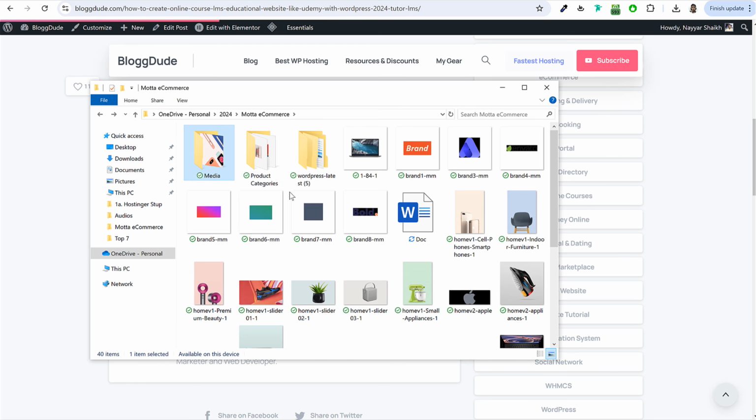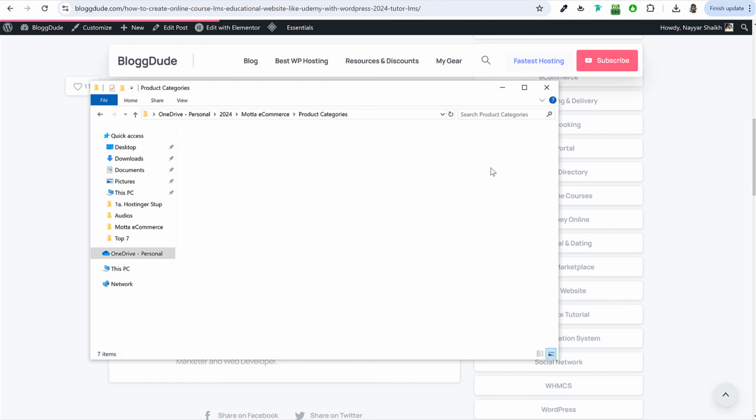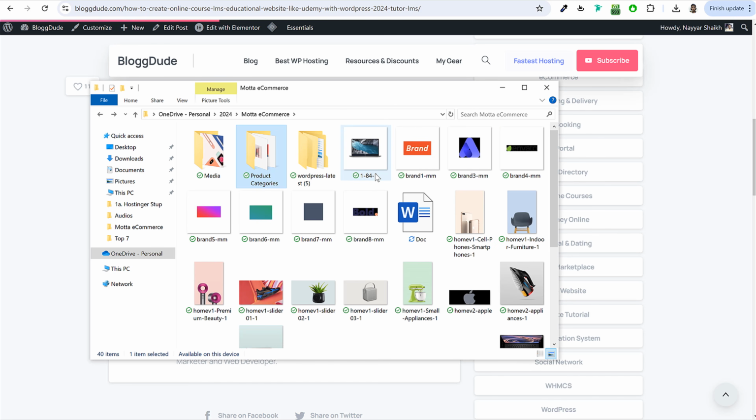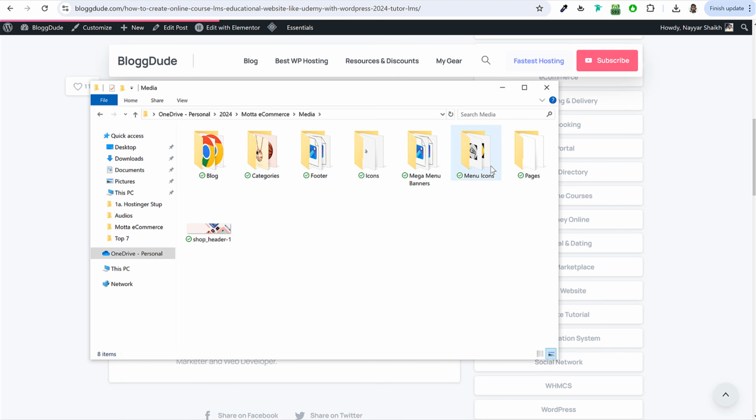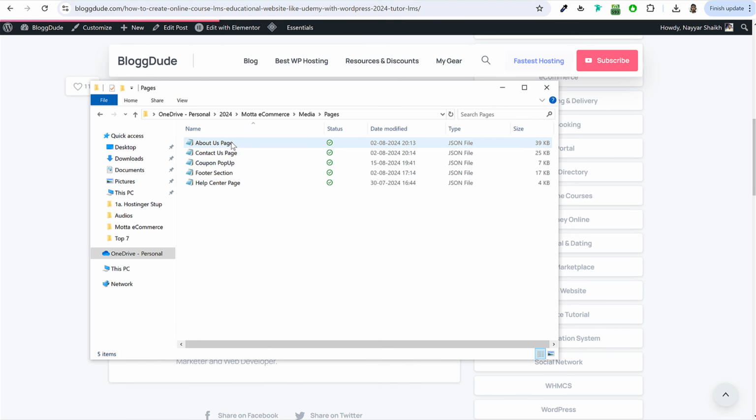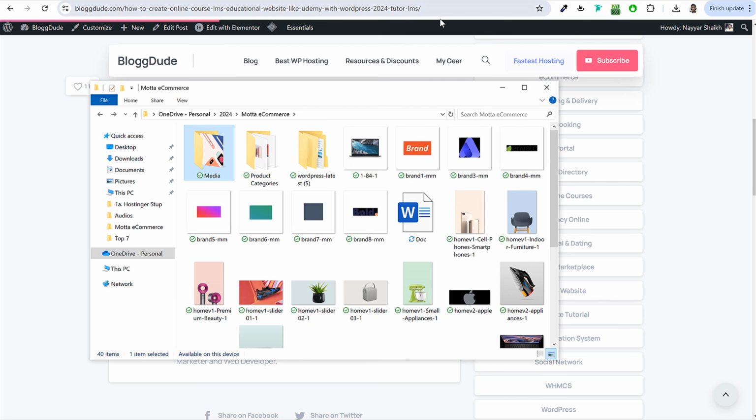We have shop header, then product categories also, we have some images. So you'll get all these images. You'll also get some files. So under media folder, you'll see pages. Now we will be creating about page, contact page. So we have those files, footer, help center page. All these files are also given to you. So once you download that zip file and once you unzip it, you will get all these images.